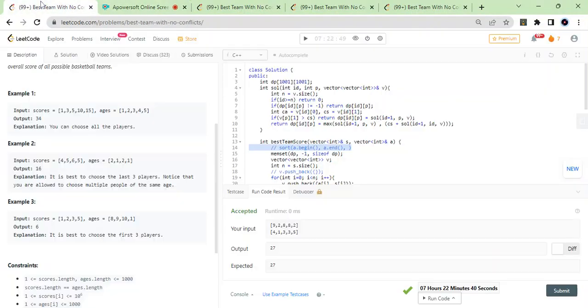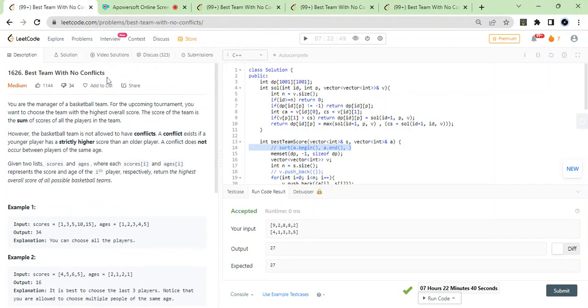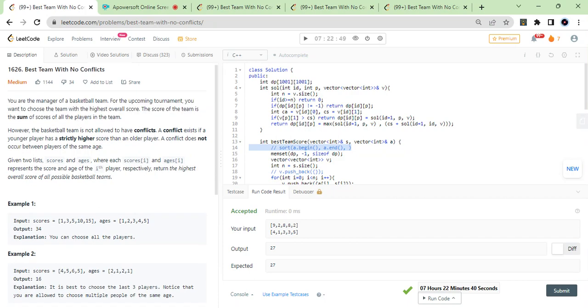LeetCode problem. We are doing today's daily LeetCode problem 1626, Best Team With No Conflicts. The date is 31 Jan 2023. You are basically a manager of a basketball team. For an upcoming tournament, you want to choose a team with the highest overall score. Overall score is the sum of the scores of all the players.